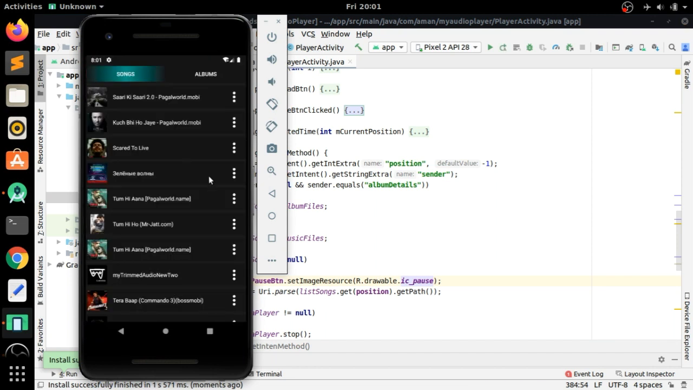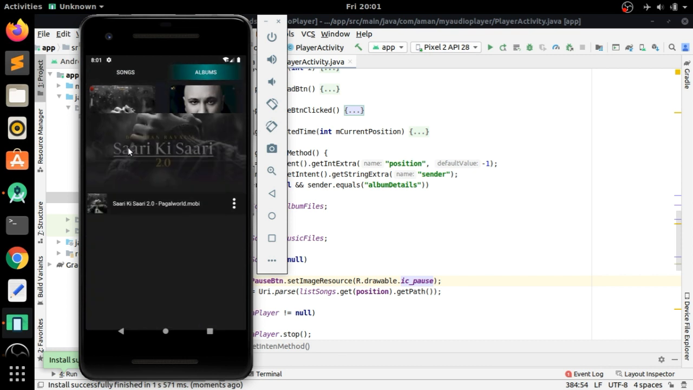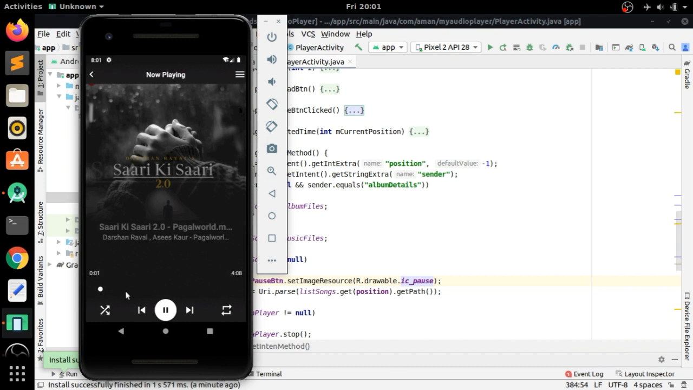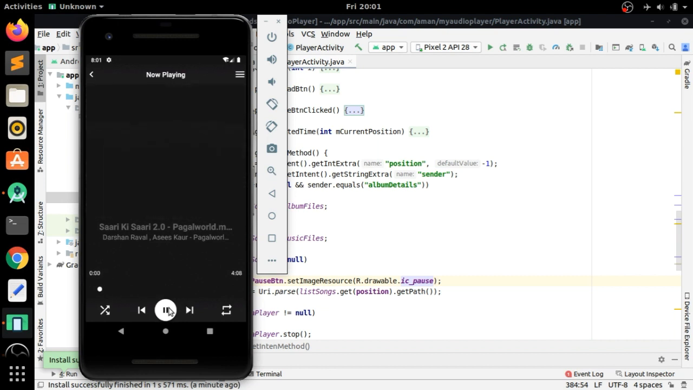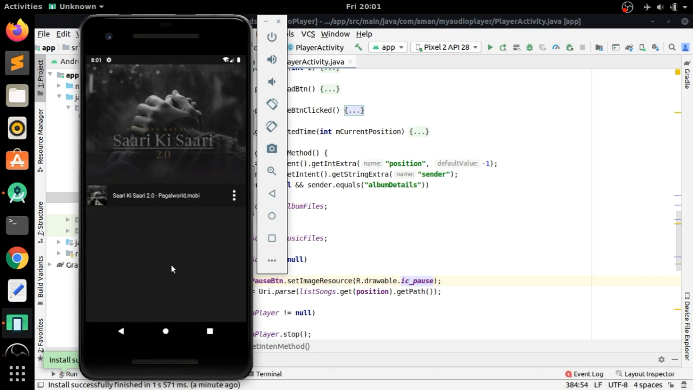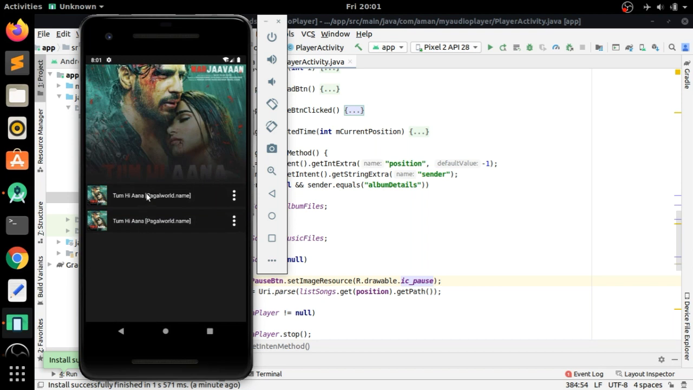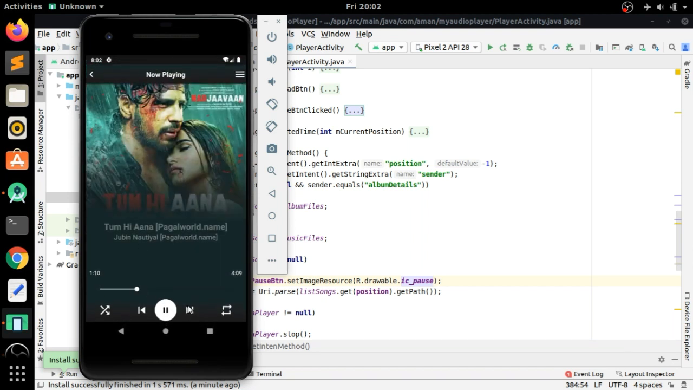As you can see, the app is running, and go to the album fragment. Here we have to click on any one of the albums to play, and you can see here in the background there is music playing, and when we click on the next button it will play the same song since there is only one song. You can see all the album files are playing correctly.